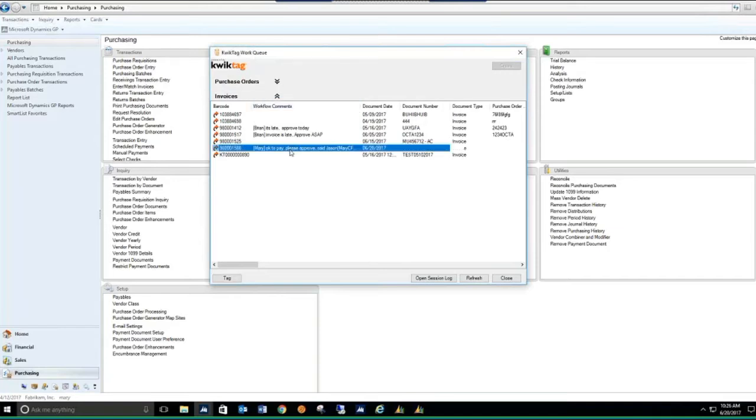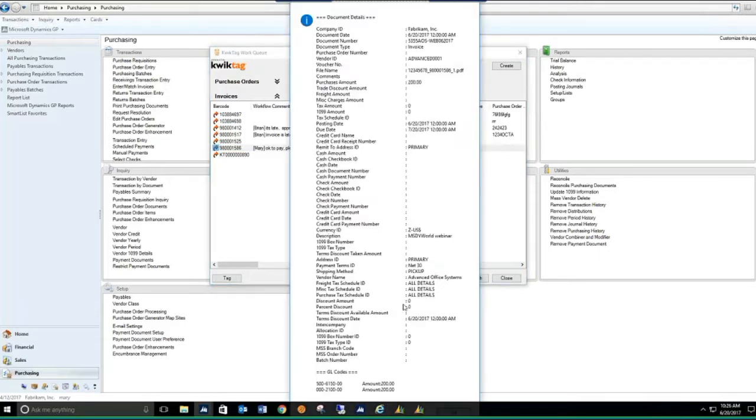Now here's the one that we're working with. It says, Mary, okay to pay, please approve, said Jason. So here's the one that we've got, the test, the document number, all of that kind of stuff. If you right click, you can see the details of all of that transaction information, including the GL codes down here at the bottom.